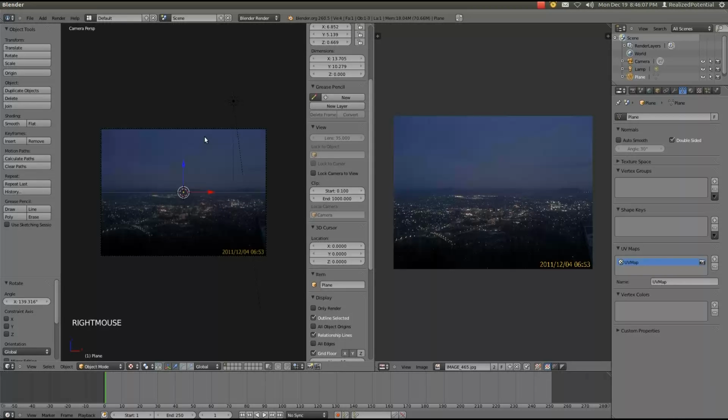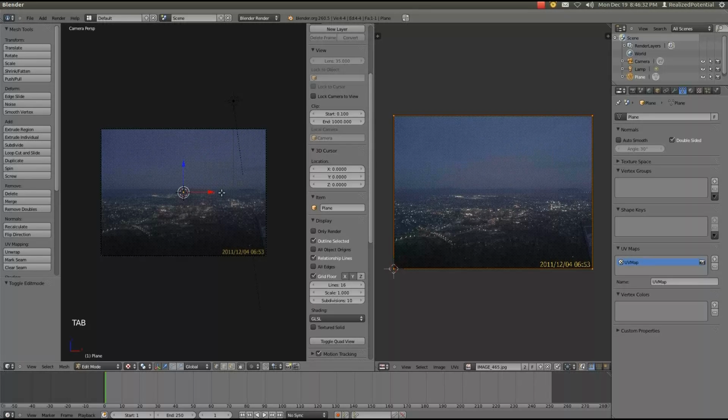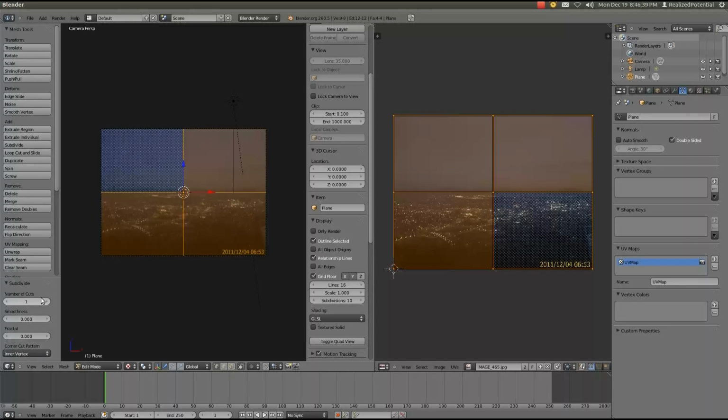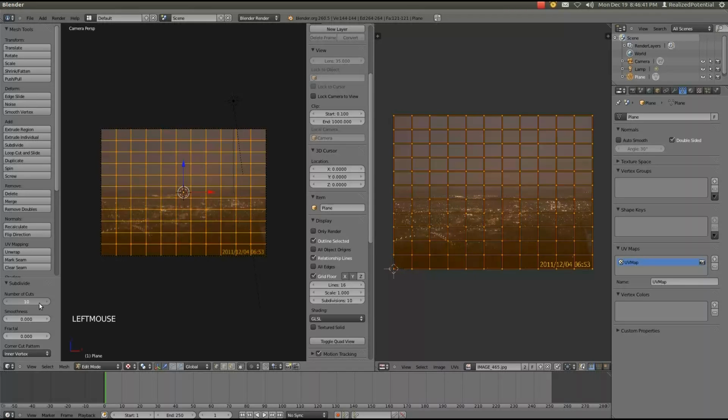Okay, going to select the plane again. Dynamic paint actually modifies the mesh, and for that to work we need it to have plenty of vertices. So I'm going to add some vertices to this plane. Going to tab into edit mode, press W to bring up our menu and select subdivide. I'm going to change the number of cuts all the way up to 10.